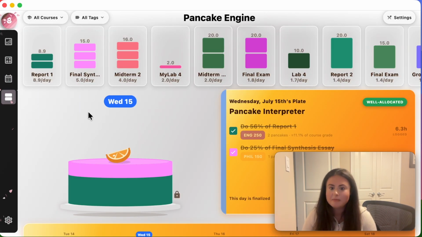So in this video, I'm going to explain to you how the Pancake Engine works, and we're going to, at the end, just get into settings and how you're going to get started.